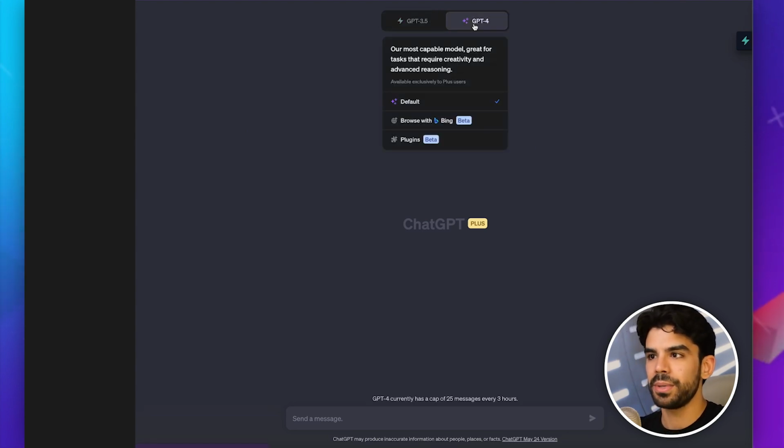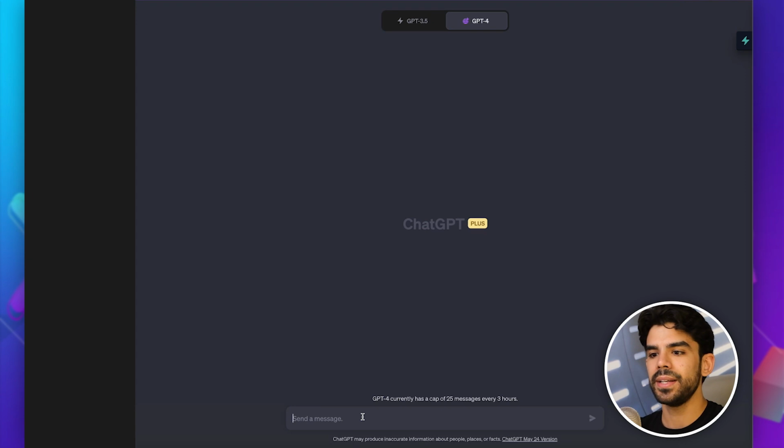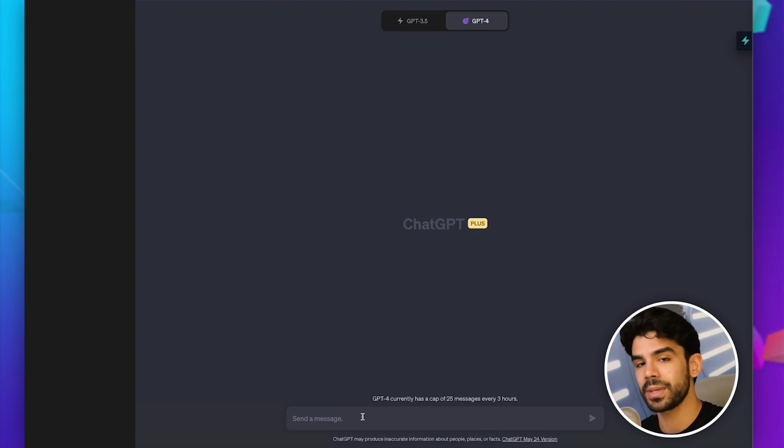If you click on ChatGPT 4, once you hover, you will see browse with Bing or plugins. If you want to casually search the internet, you can simply enable the internet mode, which is the browse with Bing mode. And right here, let me ask it a question. I want to ask GPT to suggest what I should learn. So this is where things become very interesting.